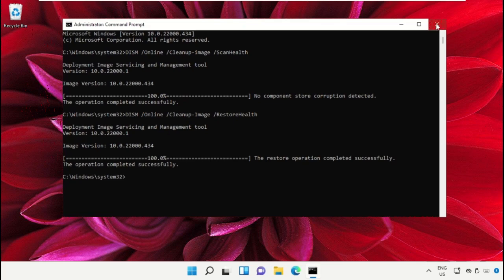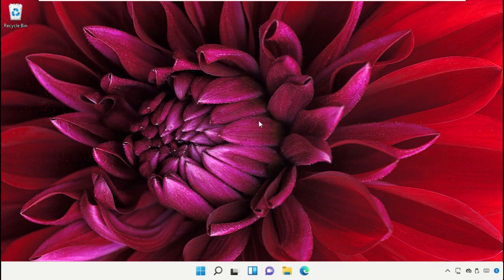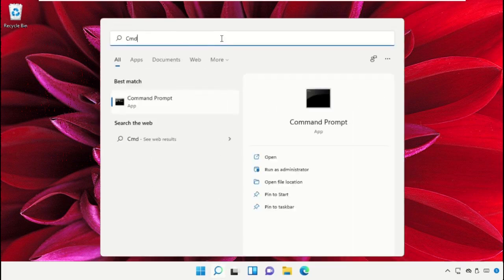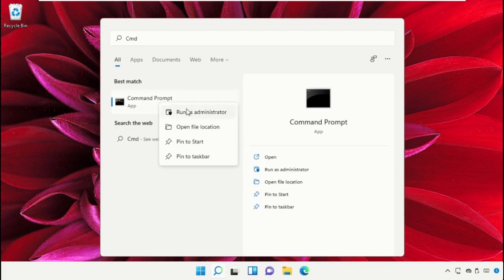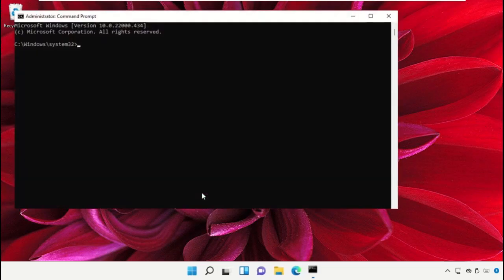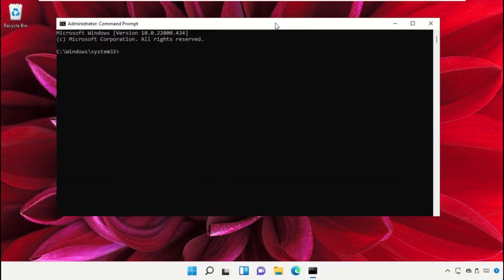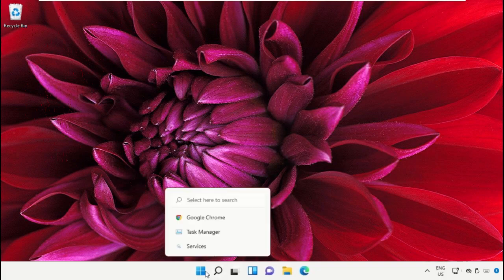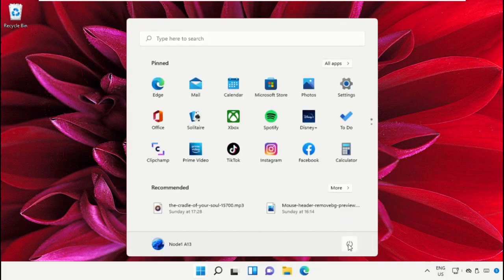Okay, now close this command prompt window. Again go to the search bar and open command prompt. Now type chkdsk c:/f/r/x and then type y to execute this command. Finally, restart the system, which is very important.